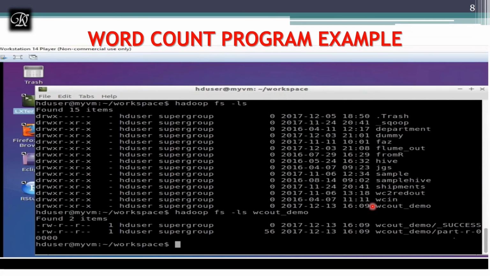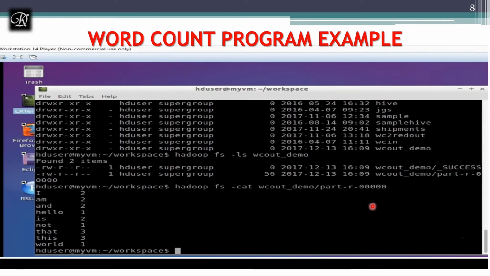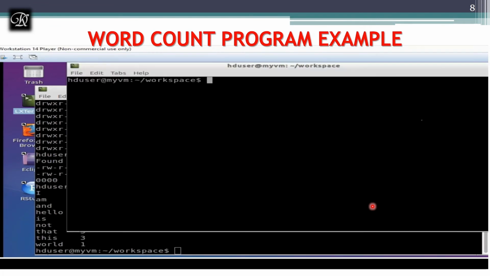Let's see what is the content of it. I'm using a virtual machine, so it is taking a little time. Yeah, I'll be just showing the content of part-r-00000. And it is having the count. See, I is having 2 occurrences, YAM is having 2 occurrences. Let me show you the input file also.